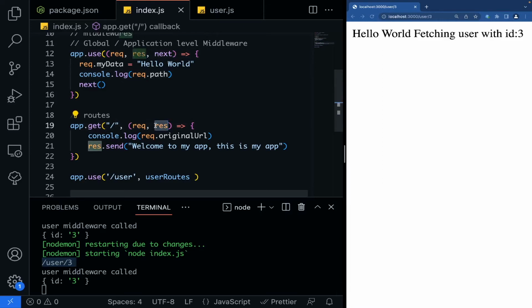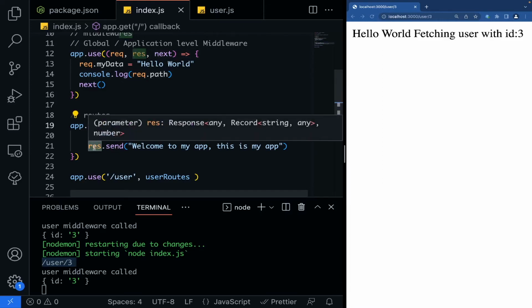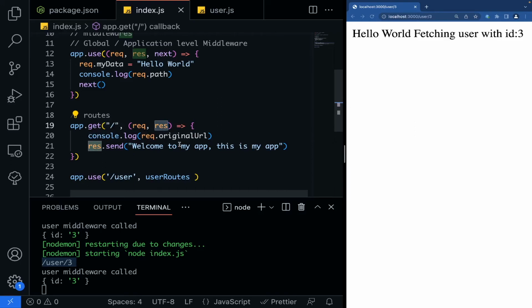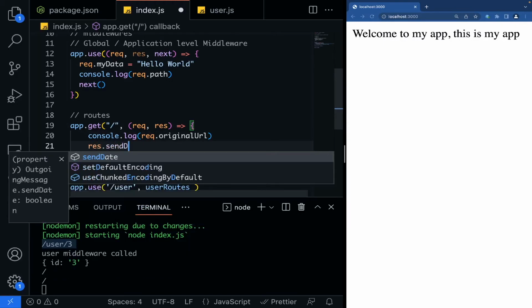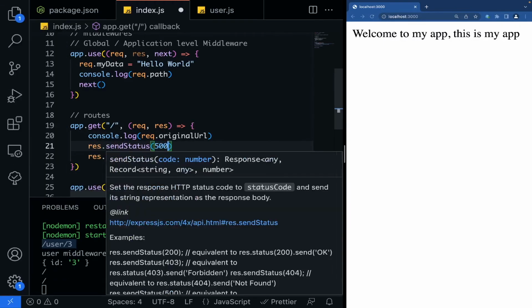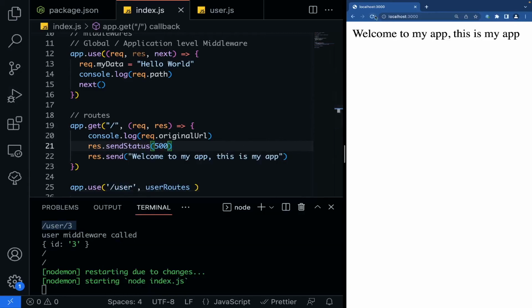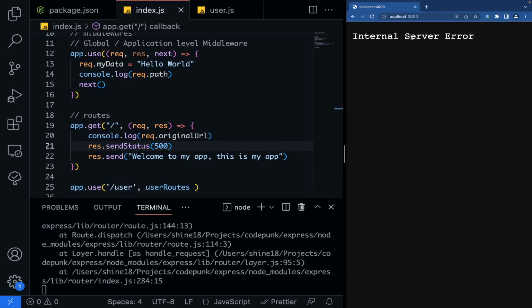Now, this is very important because we send the response using this object. So what other methods beside send do we have in this object? First of all, we have the status. So how can we send the status from the server? We can simply do response.sendStatus, and we can say 500. That is an error code. We reload, it says internal server error.